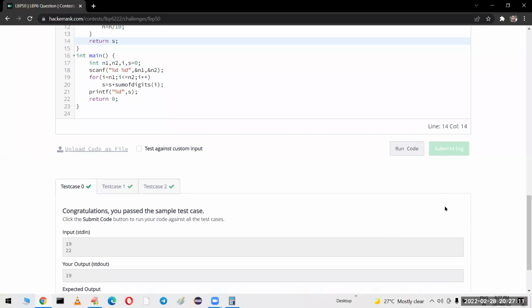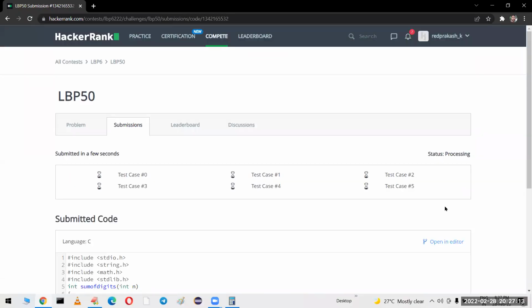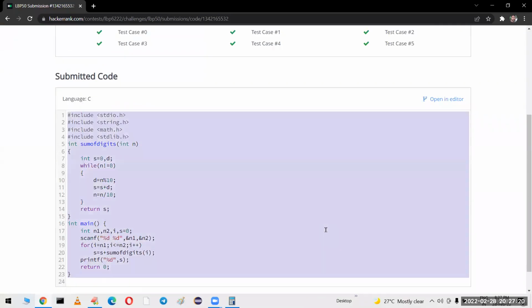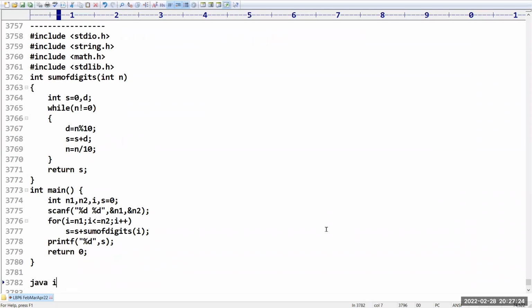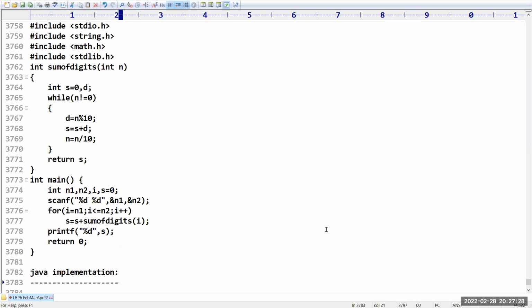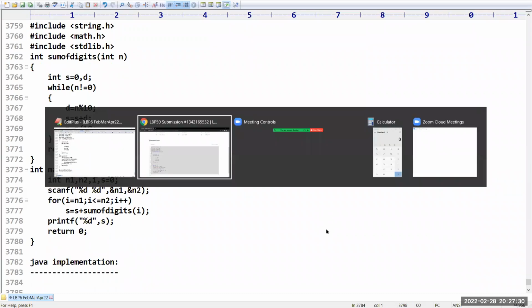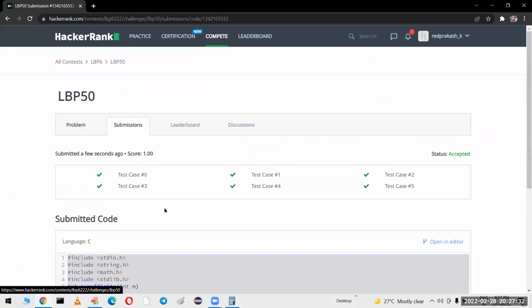Yes, and submit the code for final approval. So all test cases are passed. This is how you can implement it in C language. I want to implement it in Java. Let me go for the Java implementation and let us see how you can solve it in Java.